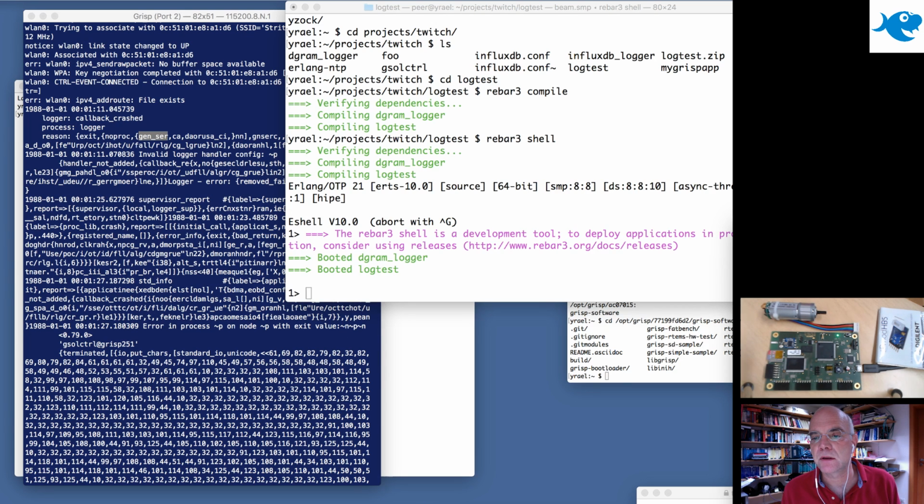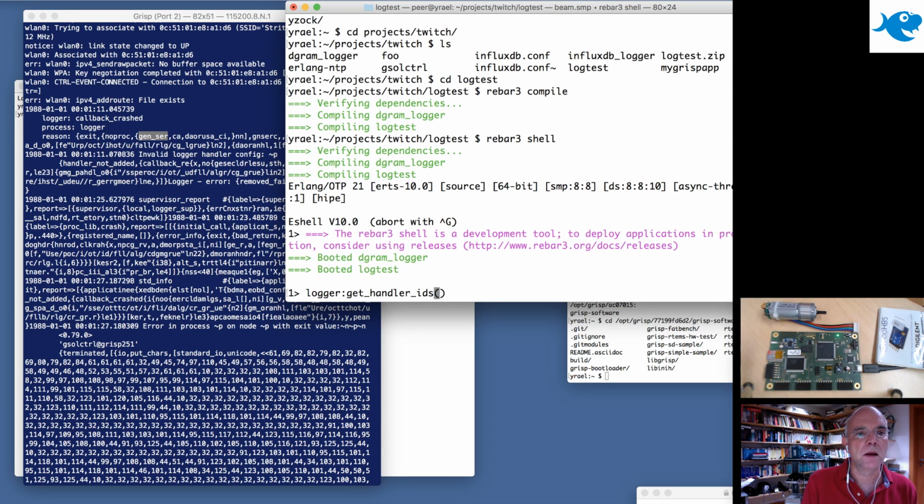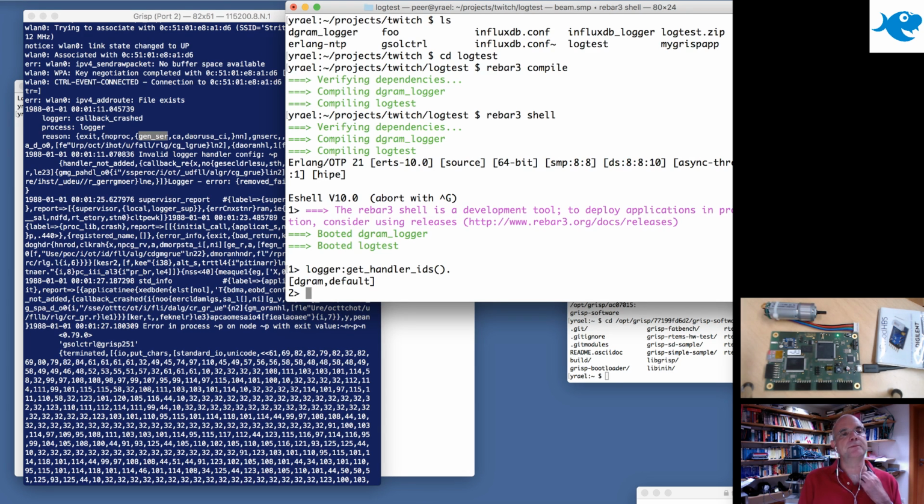Let's get the reference manual. How do we ask it if there is a logger installed? Info notice. Get handler IDs. Doesn't look too bad. So the datagram logger and the default logger seem to be installed. That's good. So we just add it to it.